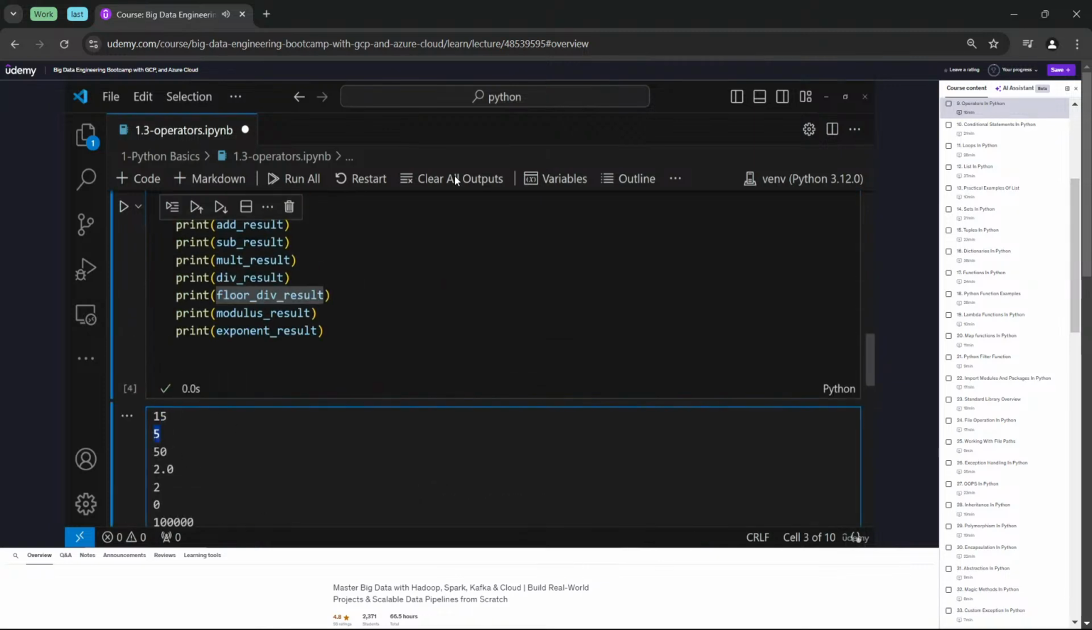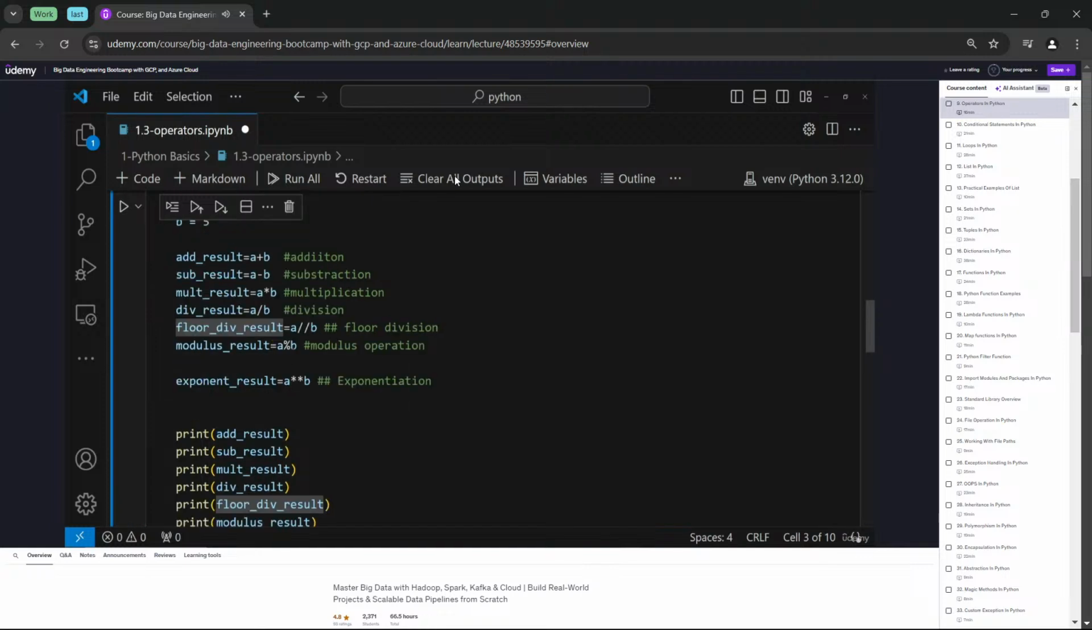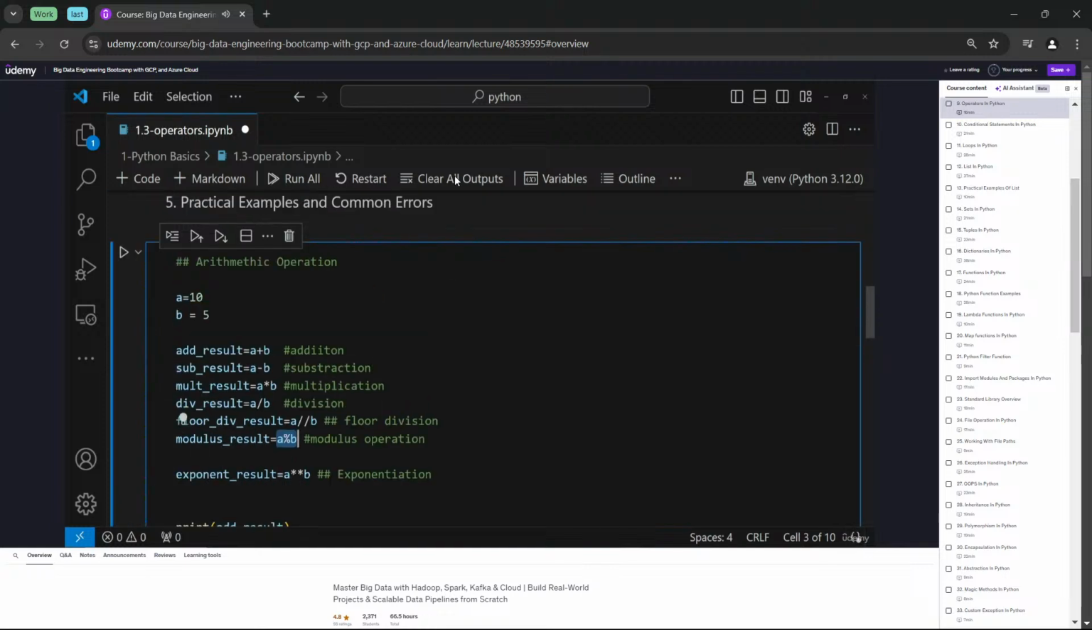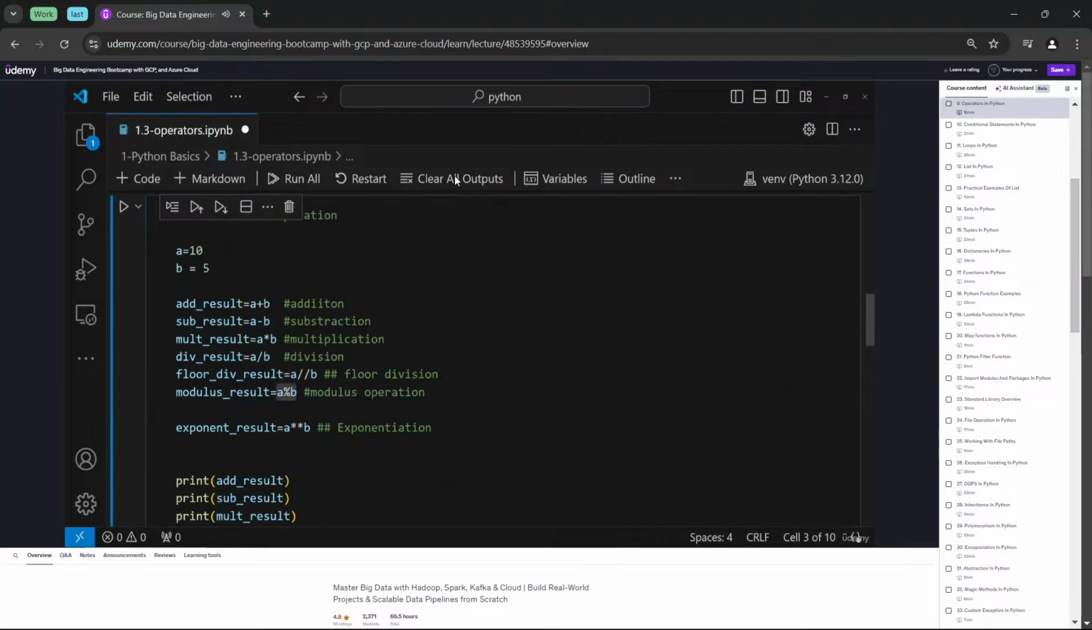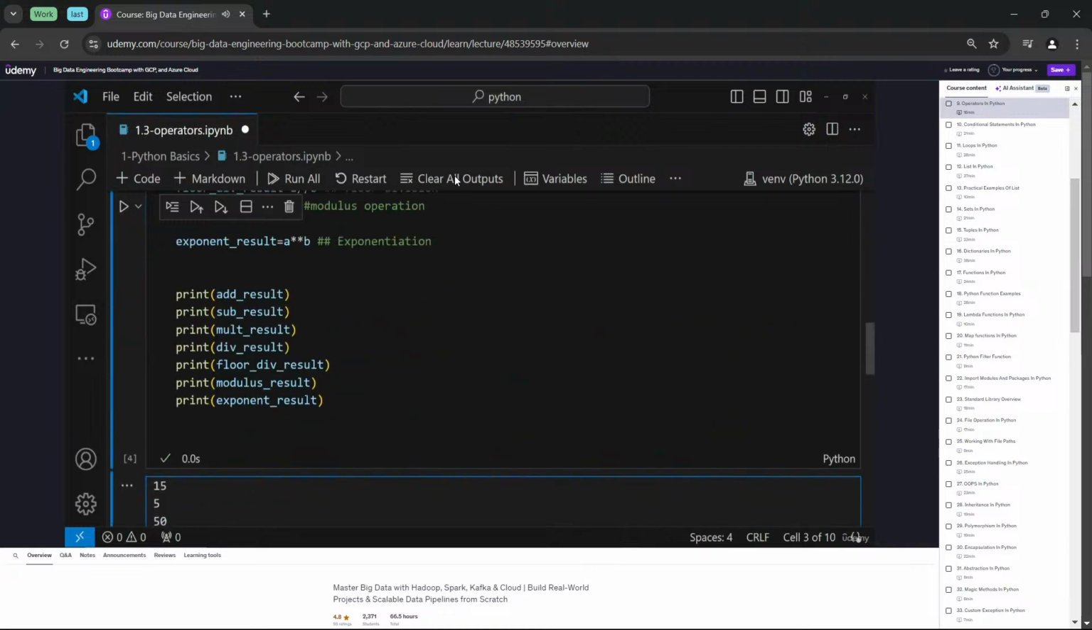So here you can see addition is 15, subtraction is 5, multiplication is 50, division is 2.0, and floor division result is nothing but 2. We will discuss both of them, 2.0 and 2. Then you have the modulus operation. Modulus basically means that it will give you the remainder. So here 10 divided by 5, the remainder is 0, and that is the reason you see zero over here. And when we do a to the power of b, 10 to the power of 5, we get this value.